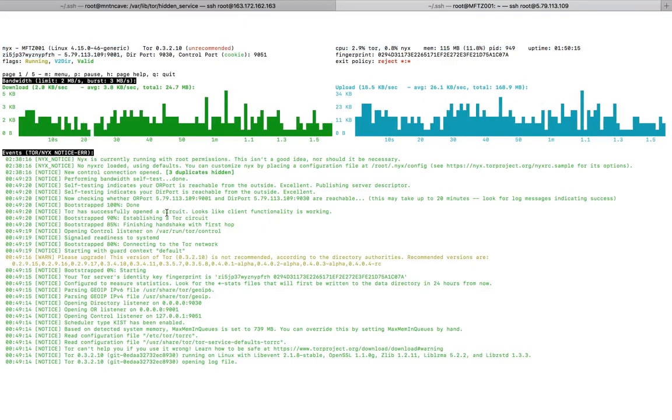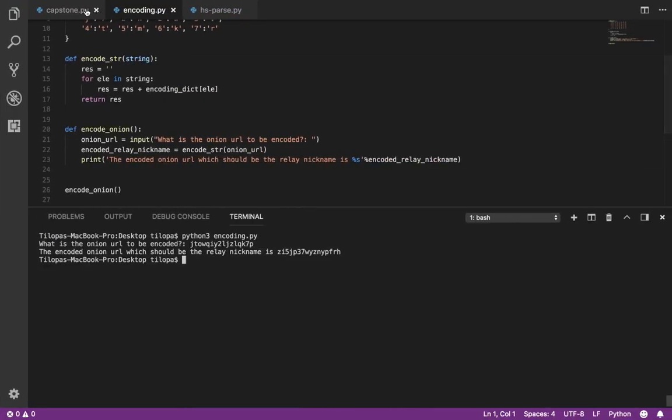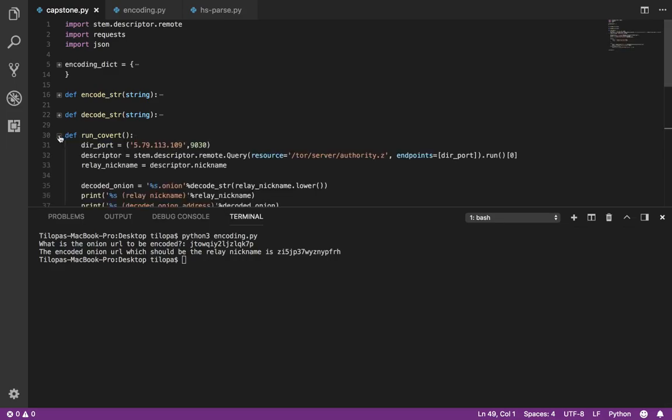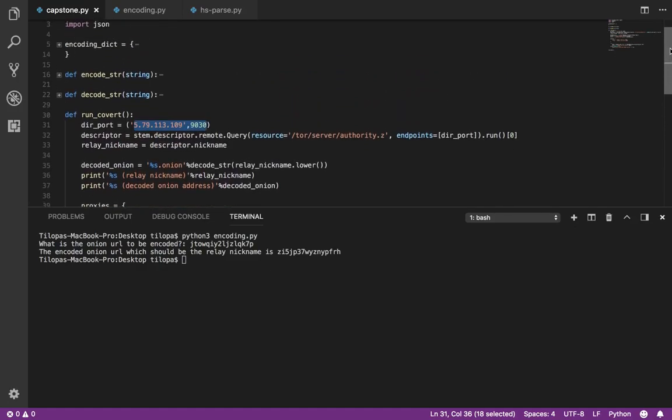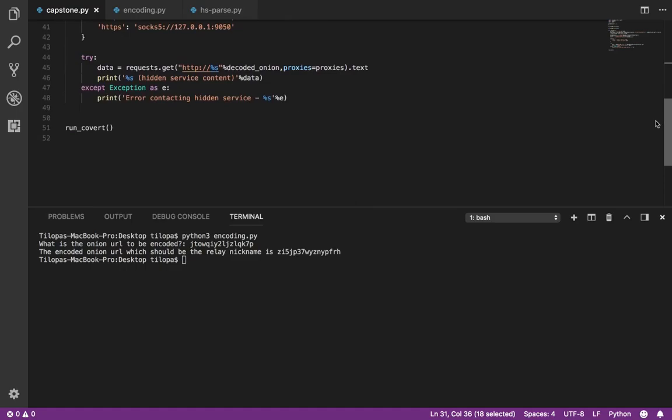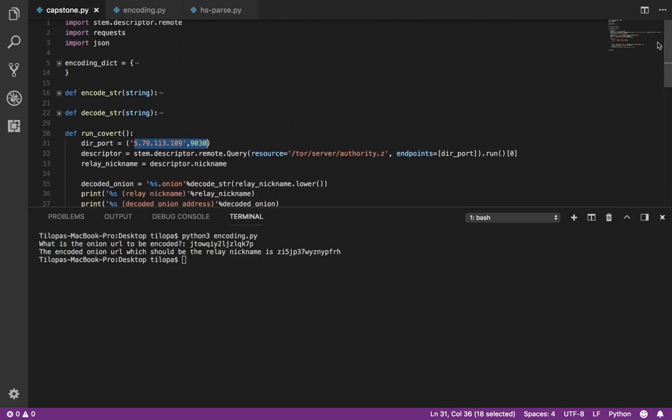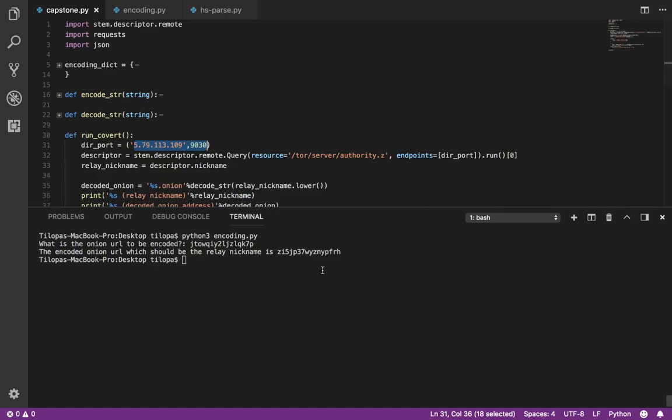So now we'll go to Alice again. This is Alice, and basically we're gonna run this code. So this code is basically asking for the information that Alice already has out of band about the IP address and the directory port number for Bob's relay, and by using this code, Alice is going to get the onion URL which it has to access, and now we're going to run the code.